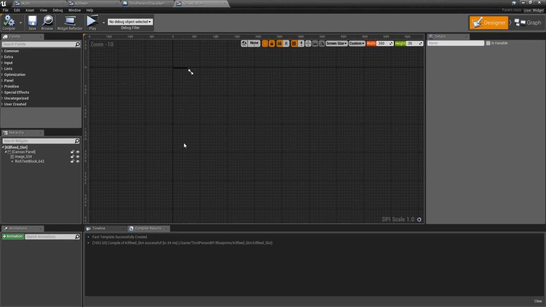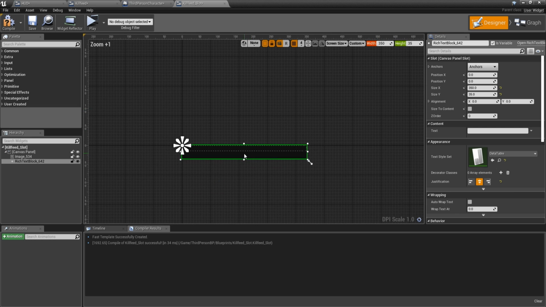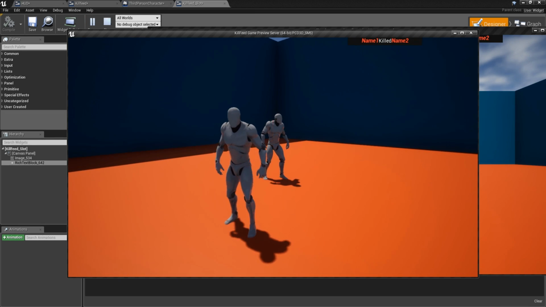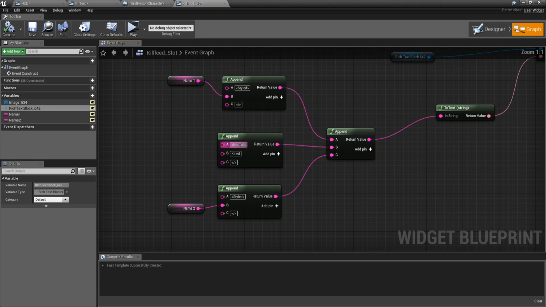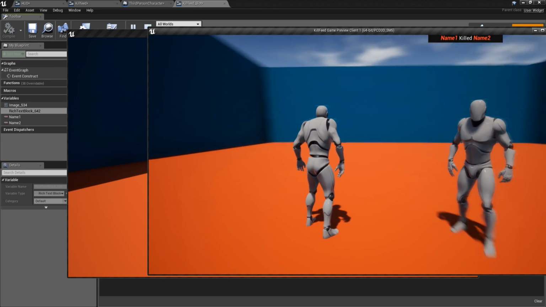Let's go to the rich text block and set that justification to be in the middle. So this is always going to be here in the middle somewhere. So let's check this real quick. So as you can see now that it's going to be centered. And then here in the graph, here at killed, let's add a space before and after killed. Now let's compile, let's play once again, and let's check. So now it is styled properly.